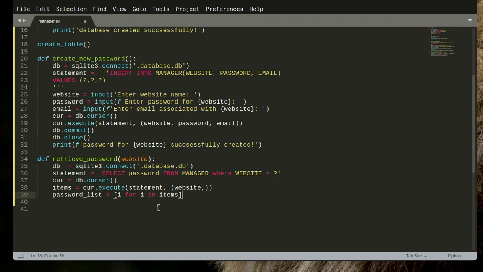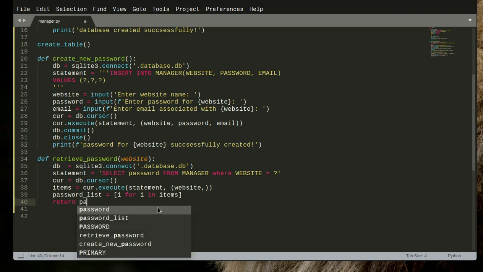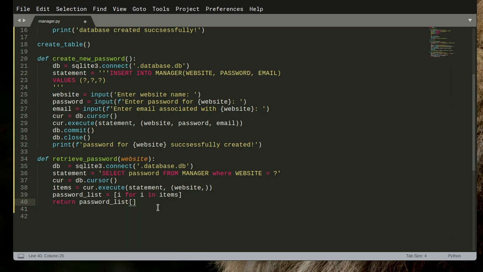So just like that, and then to retrieve that exact password is going to be to return password list index -1 and then index 0. So we are just saying retrieve, because it's going to actually retrieve tuples, a list and a tuple. So we need to get the tuple of the first index, and inside the tuple we need to get the first index also from the tuple list. So that's going to do it for us.